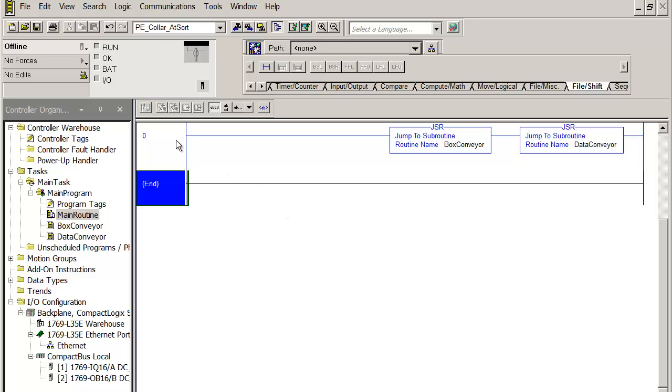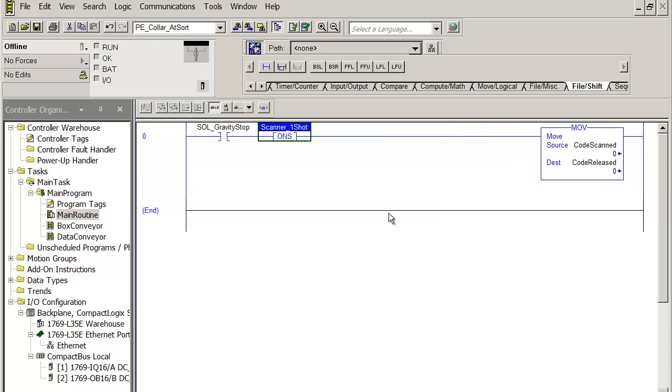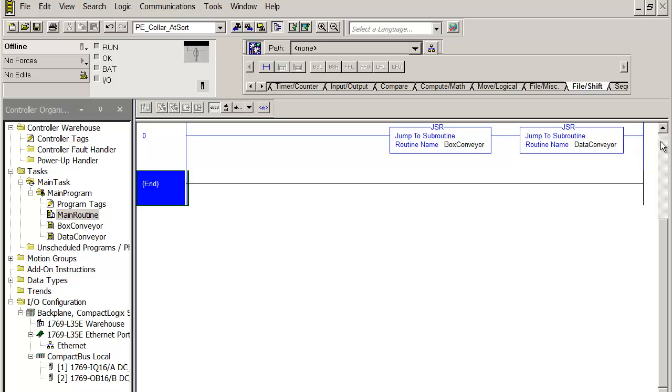So now I have a rung in the main routine that will execute this instruction. It'll jump to the box conveyor, run all of this code, and then come right back to here, go to this instruction, go to the data conveyor, run this code, back to here, drop down to the end rung, and start over again. So it'll run the box conveyor code, the data conveyor, box conveyor, data conveyor. Now, I could have put all of this in one routine, but that wouldn't have been as good an example for what we want to do with multiple programs. So I'm going to pause, and I'll be back in a second.